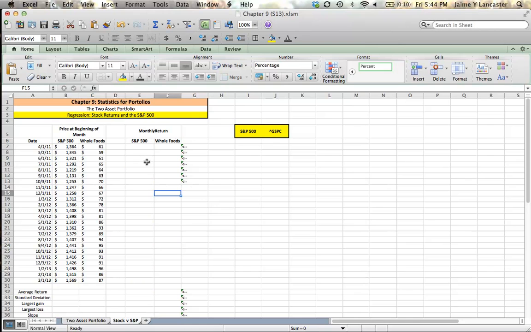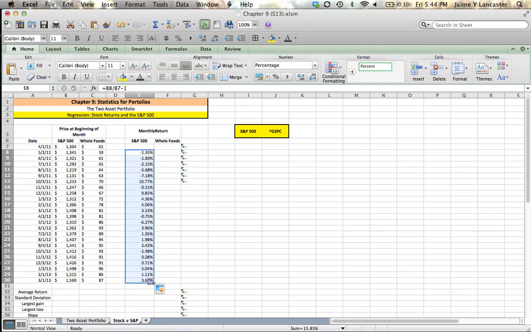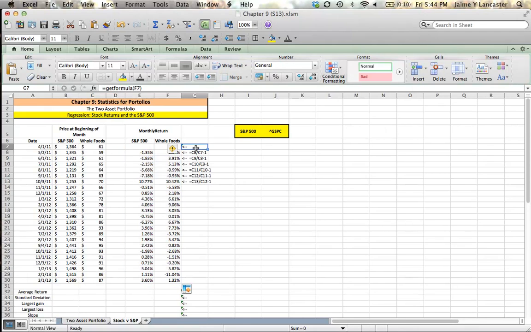So again, click on the cell, calculate the return, new value divided by old value minus 1. Select the cell, grab the handle, drag it down, then grab the handle, drag it over. And that's all you need to do.